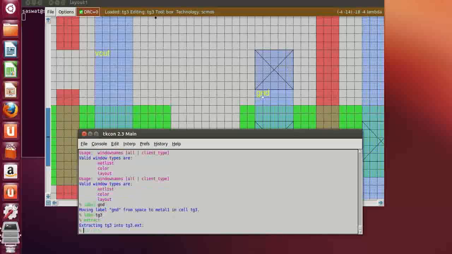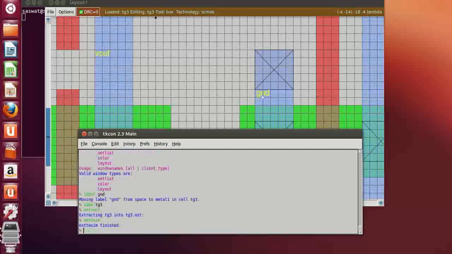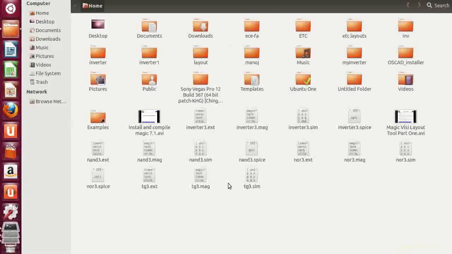It's extracting TG3 into tg3.ext. So my ext file has been created. Next is to convert this ext file to .sim file. So extract to sim. Done. .sim file generated. If you want to see, you can go to the home folder and you can see my .mag is my magic file, the layout, .ext, .sim.